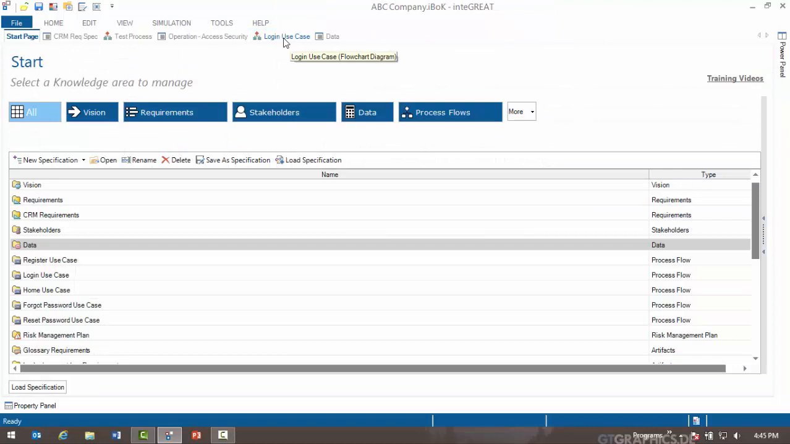inteGREAT is the power tool that satisfies not only a structured requirements methodology, but Scrum, Agile, CMMI, or hybrid models. inteGREAT is highly configurable, so the knowledge areas that you're presented with are all configurable. The various object types you have seen today and others are also configurable, so are their properties, and the documents that inteGREAT produces are also configurable. So this is how inteGREAT works.